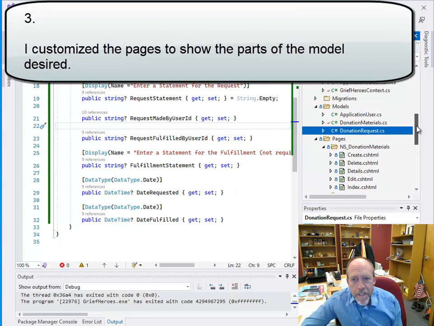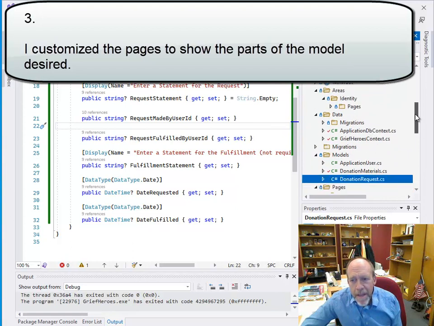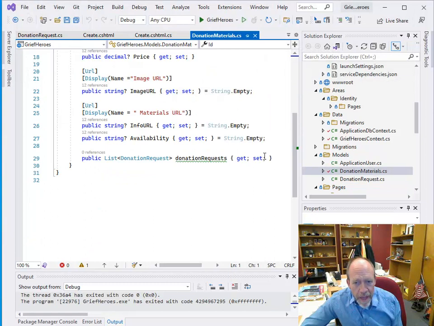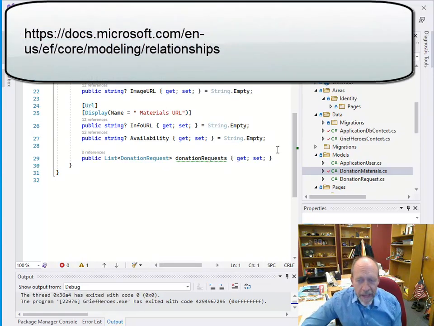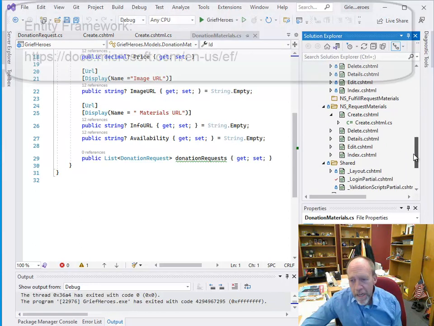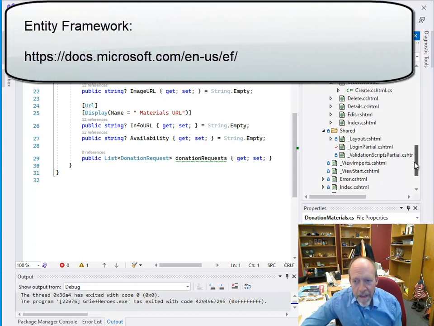Note that when I put this foreign key in there, I also had to make a change to donation materials to make sure that you could actually do it as a foreign key, because I also want to be able to look backwards at donation requests from this. There is documentation on how to do both, with that or without that, in the Microsoft documentation. I might put together some lectures on how to do those with practical examples if I have that.